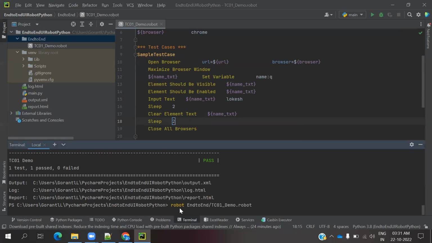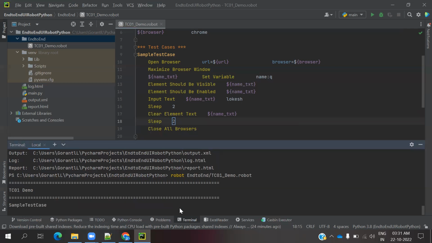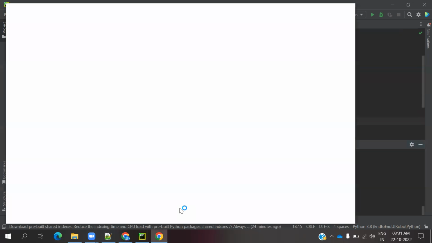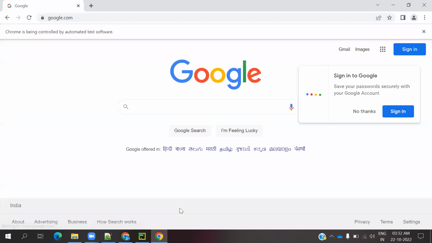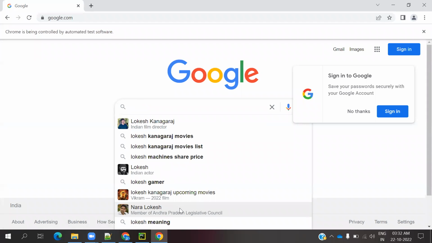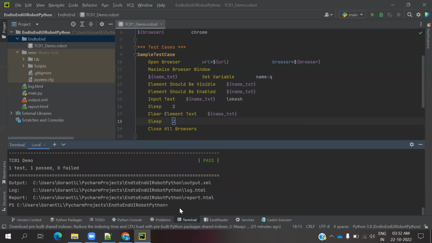Now check here whether we can do visibility or not. If the element is visible, then by default it will go on to the next step passing. Fail means it is not able to find the value, then it will give an error message in that place itself. It is entered, cleared and closing. All the steps it is able to do.